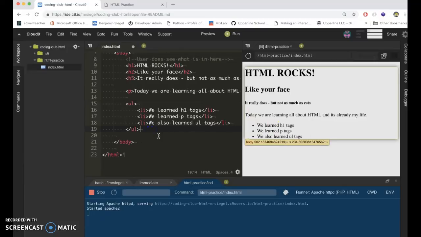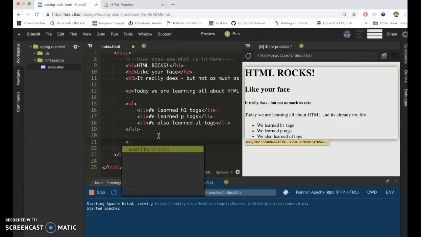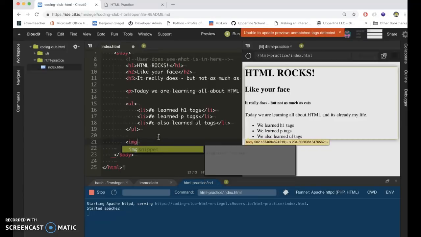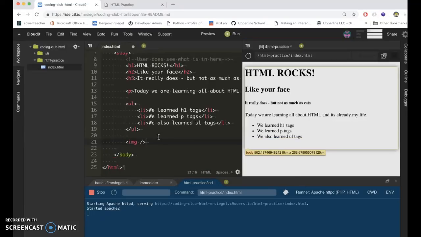The last one, I want to see if I get this under 10 minutes. No chance. Okay, so the last thing we're going to learn about is how to put an image on our page. The way we're going to do that is we're going to use this thing called the IMG tag. Now, this is a self-closing tag, so all you have to do is do slash like that.